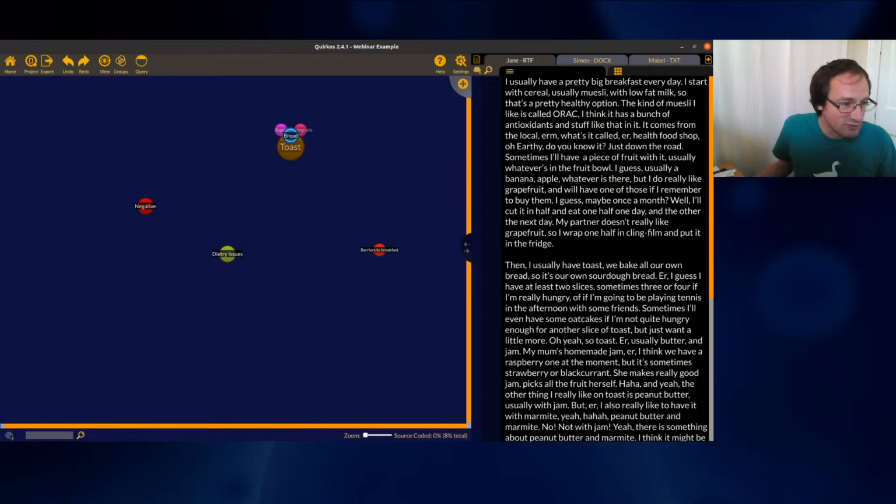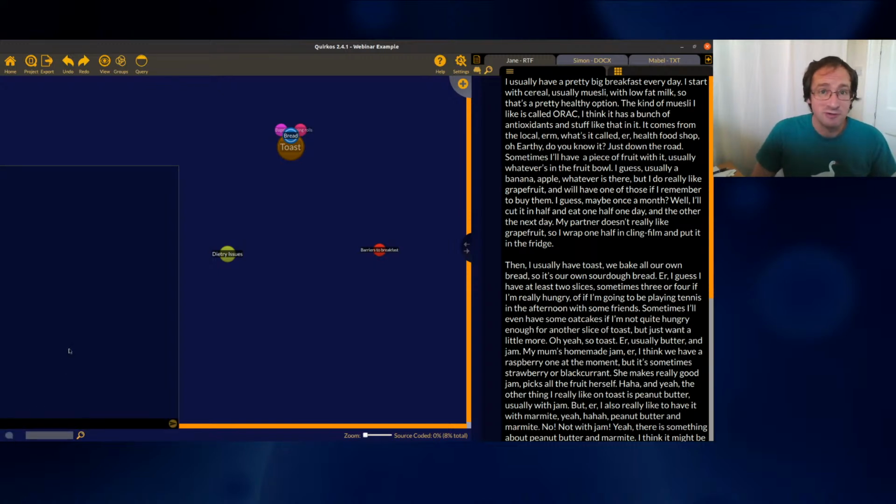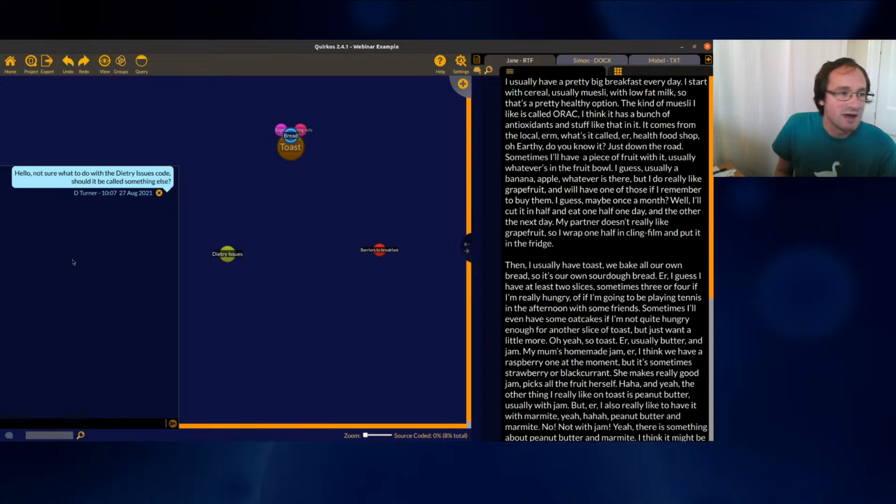The first thing that I'll show you for the collaboration is the little chat button here. So there's a live chat built into Quirkos. You can use this just for keeping track of your project, keeping notes and memos for yourself, but you can also use it to talk to other people. So for example, you may have someone say, hello, not sure what to do with the dietary issues code. Should it be called something else? And then someone else can get back to you and question that and talk on that.